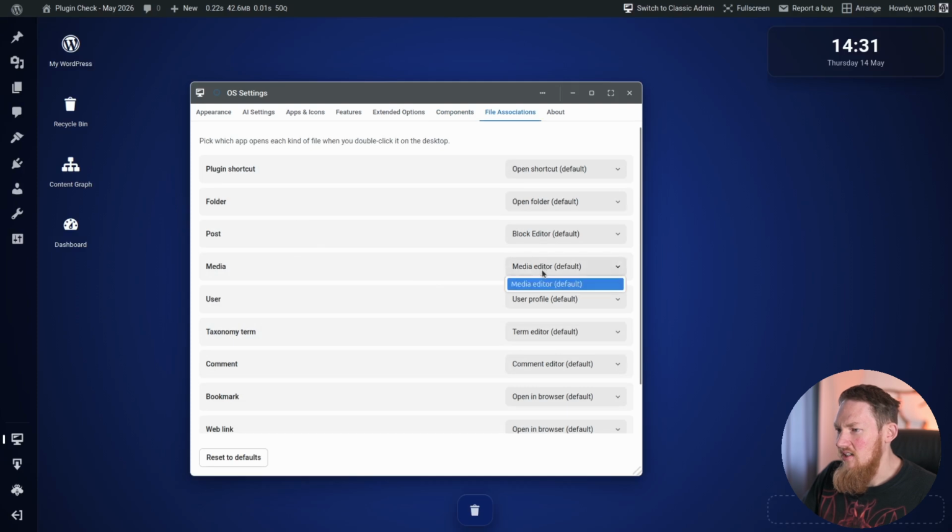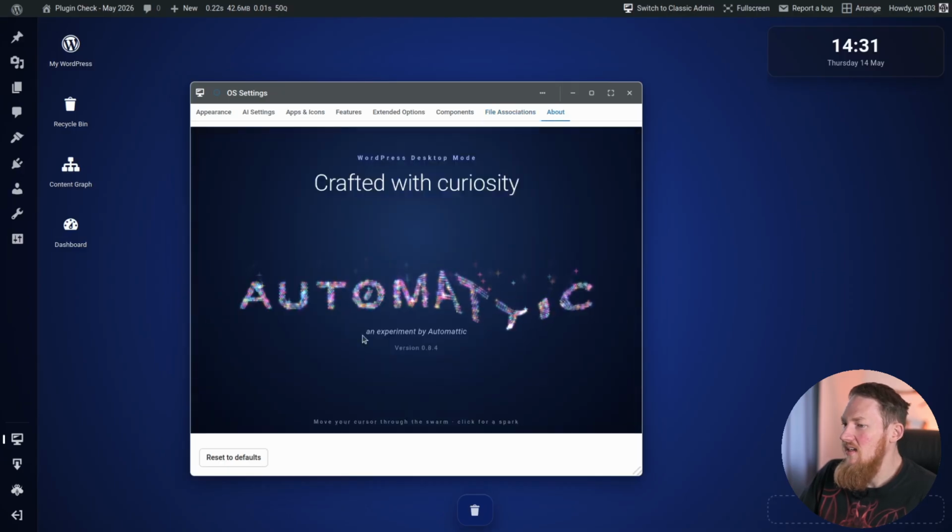File association, currently you cannot really do anything here, but I can see some potential here of opening certain files in a different app or window. I'm really excited what they're going to do with that. And the about page gives you some information about this plugin.